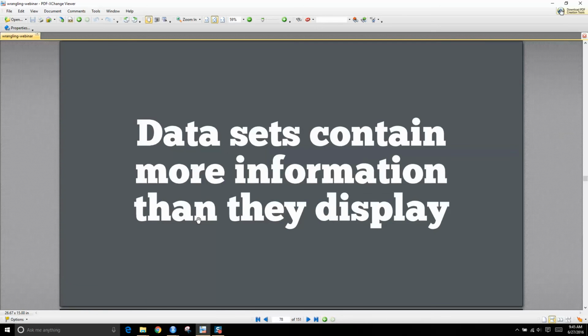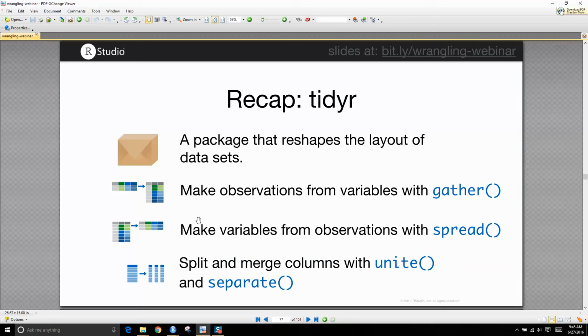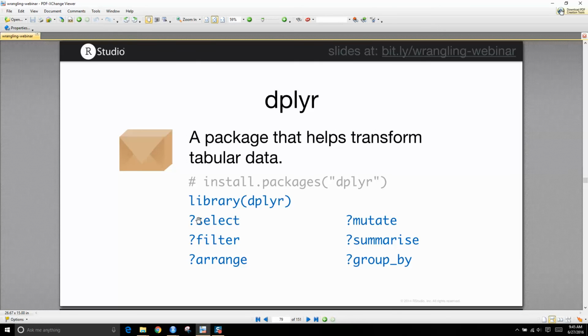All right, so I think tidyr is an incredibly useful package. A lot of times you do get data that is in an odd form, or just a form that doesn't play as nicely with R, and tidyr will allow you to quickly reshape that data.